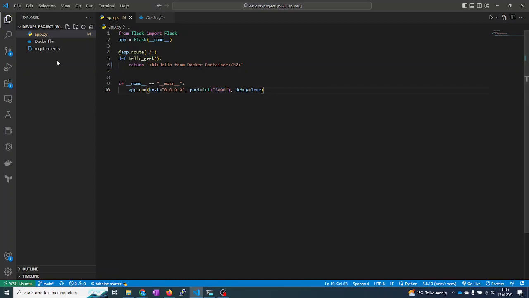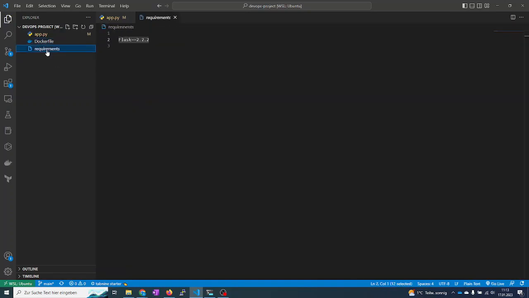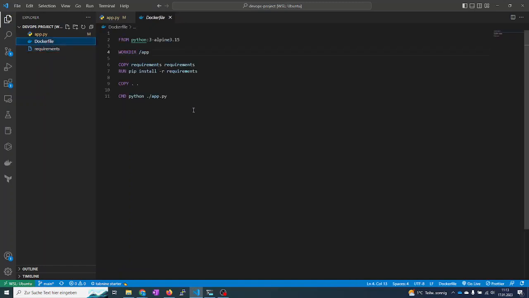To create a Docker image, we need a Dockerfile. The Dockerfile explains how the image will be built. We're going to use a base image of Python. Then we create a working directory inside this image, and we copy the requirements file. The requirements file only contains Flask and the package versions we're going to use for our Python application. After the file is copied to the working directory, we run pip install requirements, which installs the requirements we have for our application.